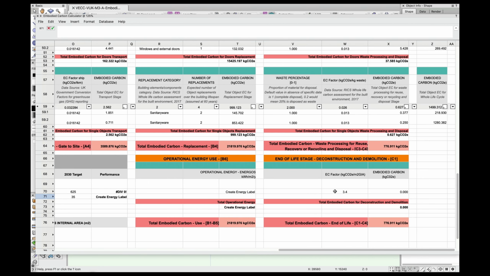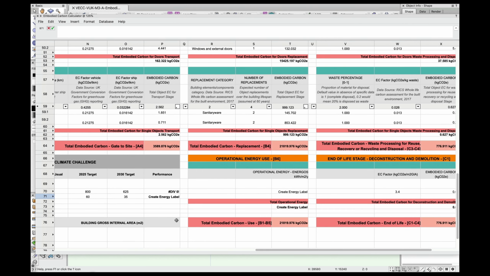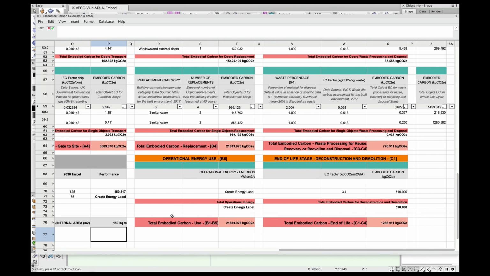Similarly, end-of-life stage for deconstruction and demolition works off of gross internal area, so embodied carbon for all deconstruction and demolition related activities is given as 3.4 kilograms CO2 equivalent per meter square of gross internal area. So we simply need to input gross internal area here, for example 150 meters square, and we can see the total deconstruction and demolition emissions from there.